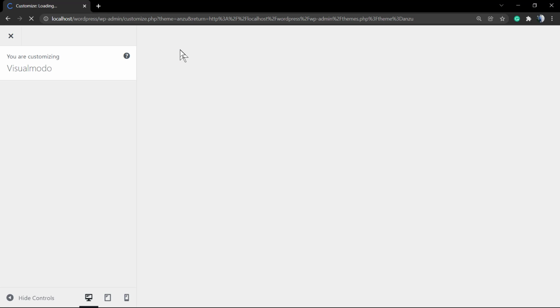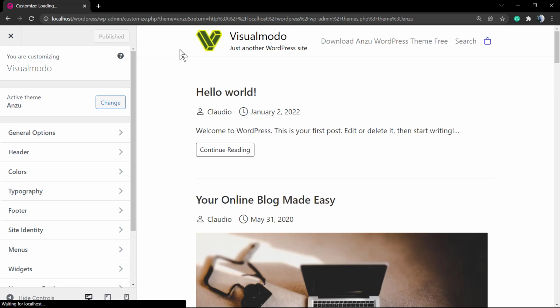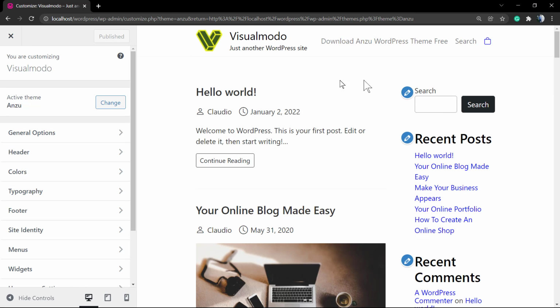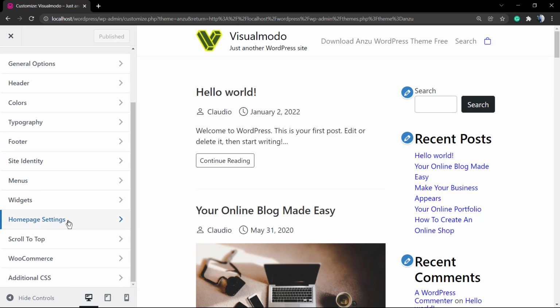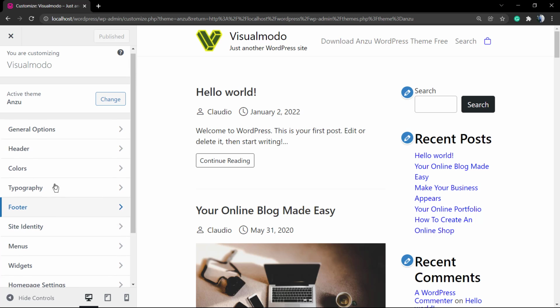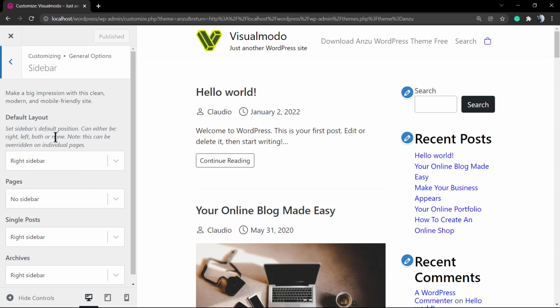First of all, make sure that you have your Anzu WordPress theme active, and after this, click on Customize in your WordPress dashboard, Appearance, Customize. In the very first option, called General Options, we have a couple of options right here because it's almost like a premium WordPress theme for free. And go to General Sidebar.